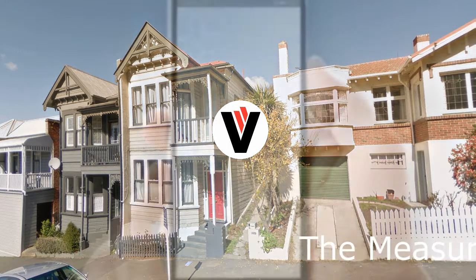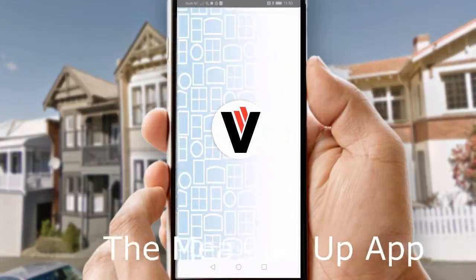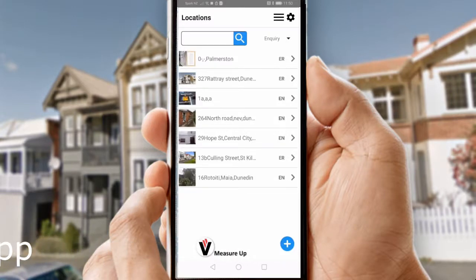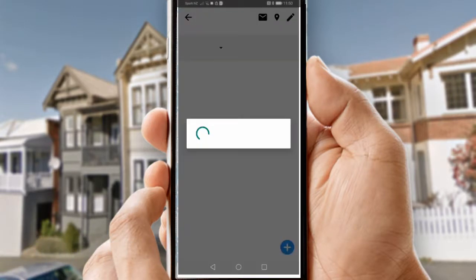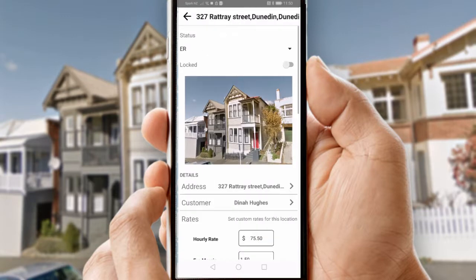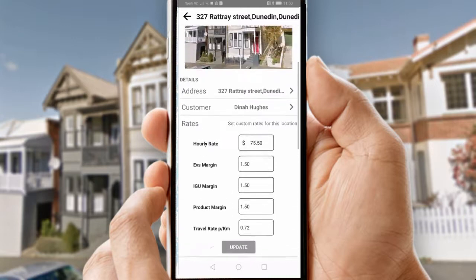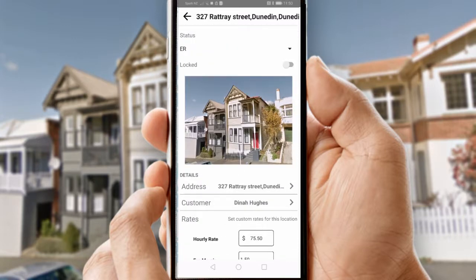Hi, and welcome to the EVS Measure Up app, designed for glaziers, builders and joiners to be able to measure up windows so they can get the information and put it together very quickly and easily. The app has been designed to be in a simple structure with different layers.